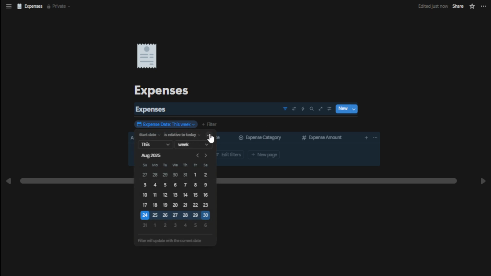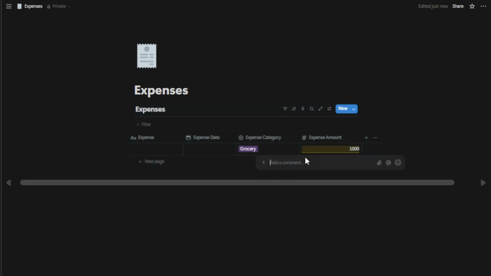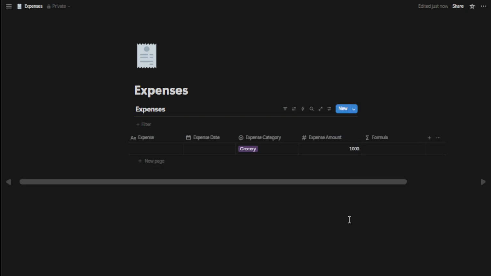And there you have it. A simple and effective way to track expenses using Notion, perfect for beginners. With your new expenses database set up, you're ready to start keeping a closer eye on where your money goes, helping you to make informed financial decisions with ease and confidence.